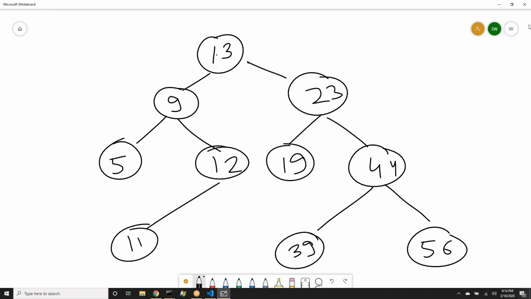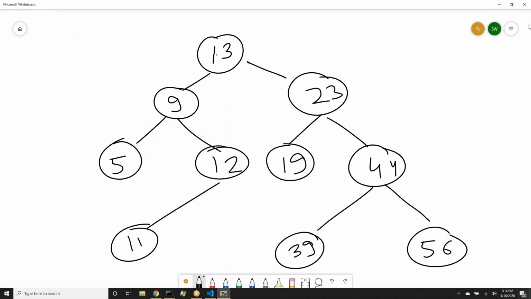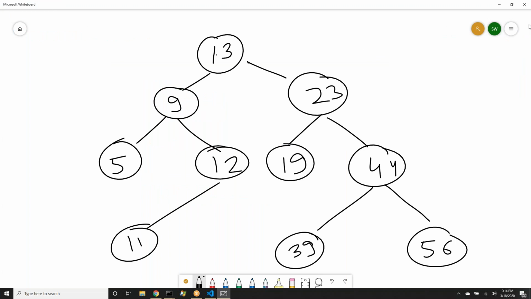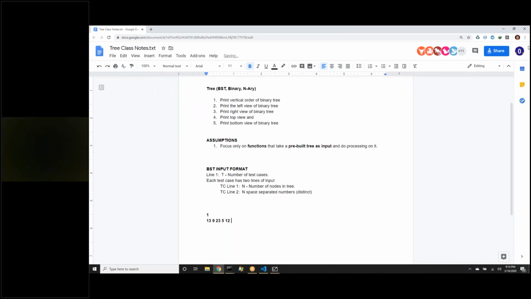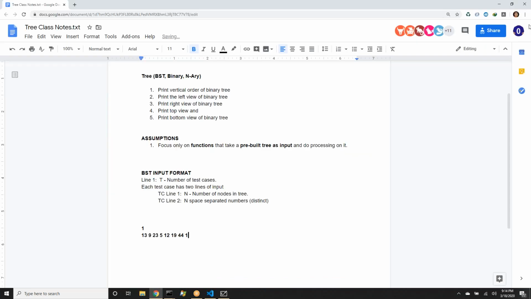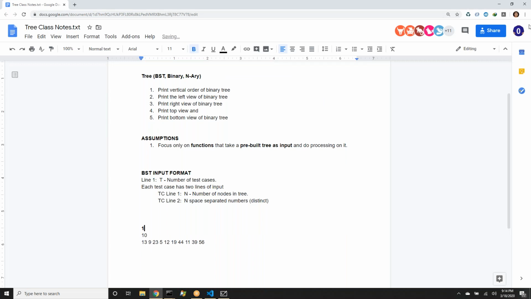Yeah. So for this BST, can I say the sample input that we have will look something like one test case, 13, 9, 23. Then we have 5, 12, 19, 44. And then we have 11, 39, 56. And the total number of nodes we have to put just before this: 1, 2, 3, 4, 7, 10. So we have a 10 node tree.